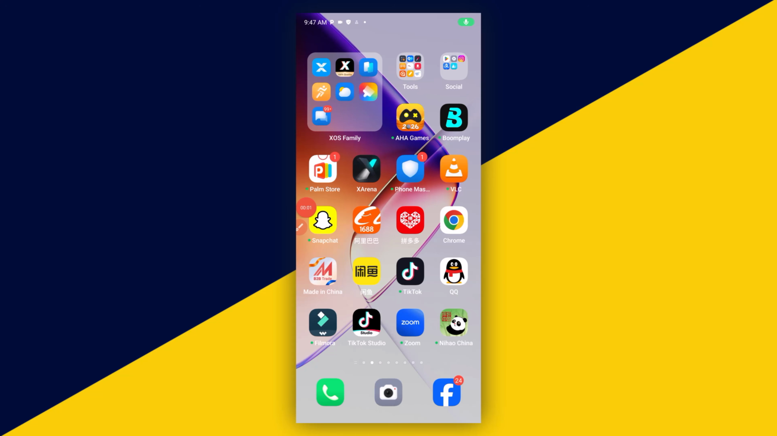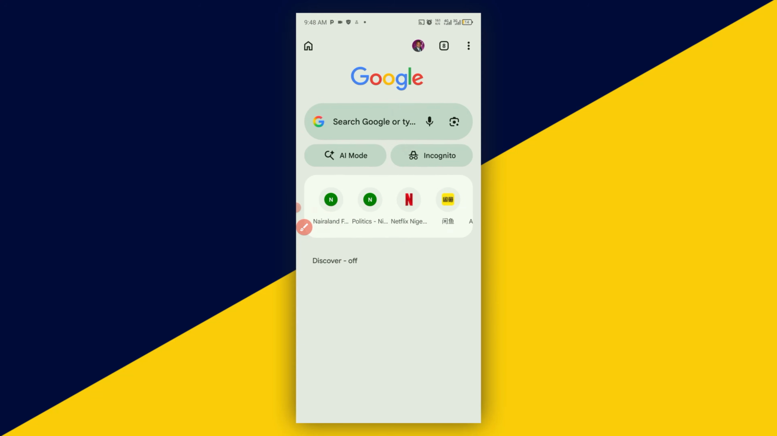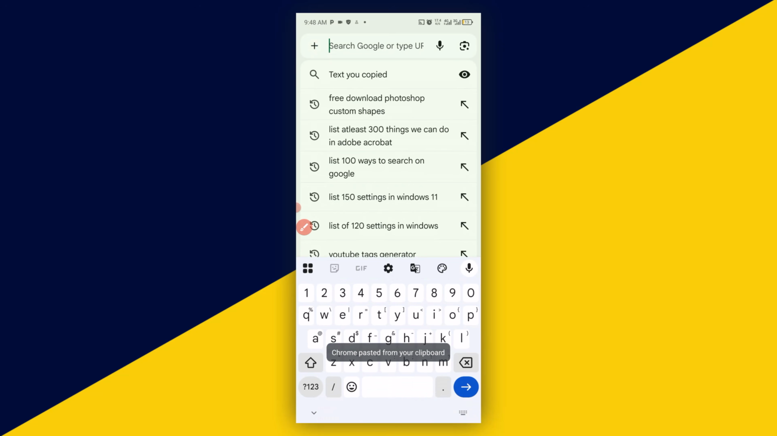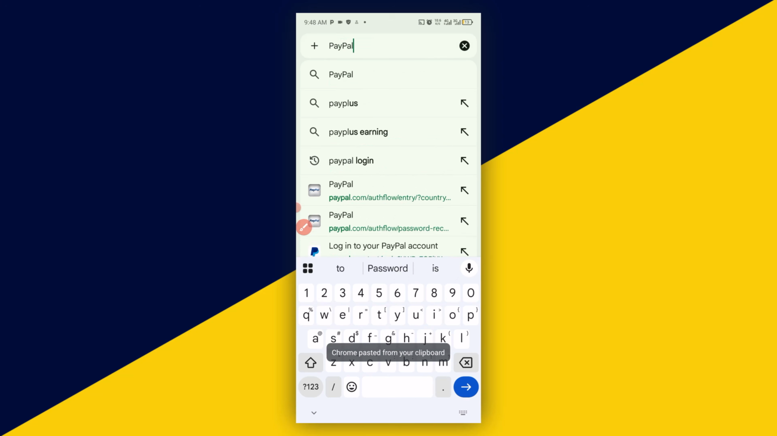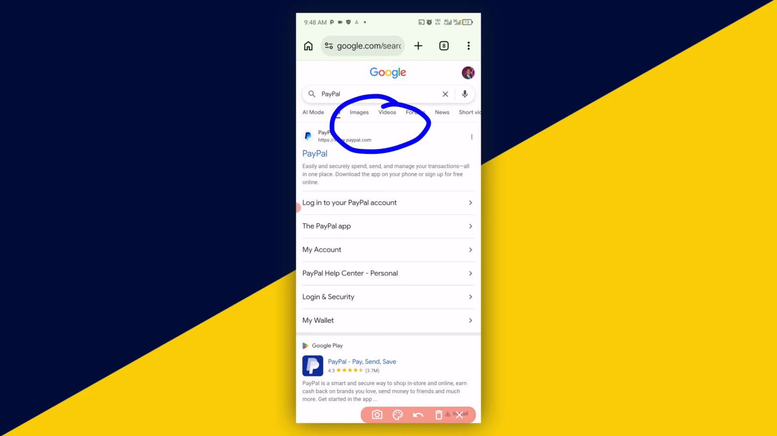In this video, I will show you how to reset a forgotten PayPal account password using just your Android phone or iPhone. Open up your browser. Go ahead and click on search Google right here. Then type in PayPal. Hit on continue. The next thing you want to do is to go ahead and click on the first one right here, paypal.com.